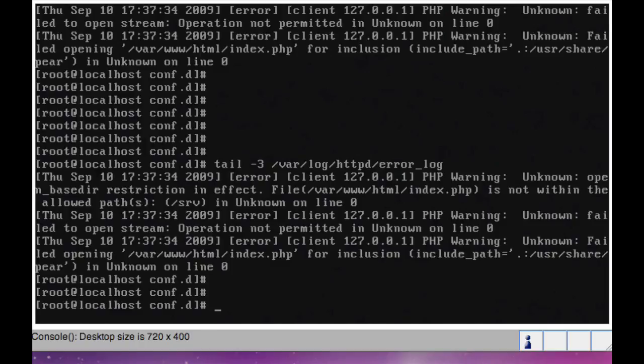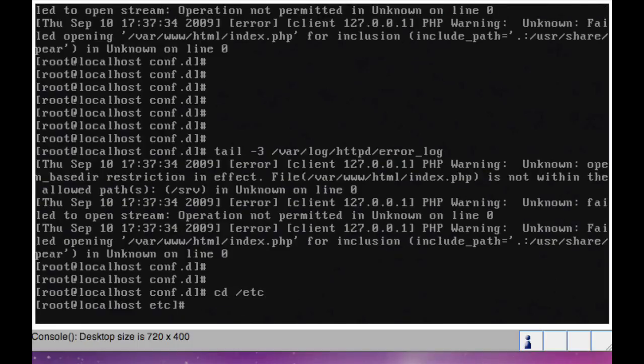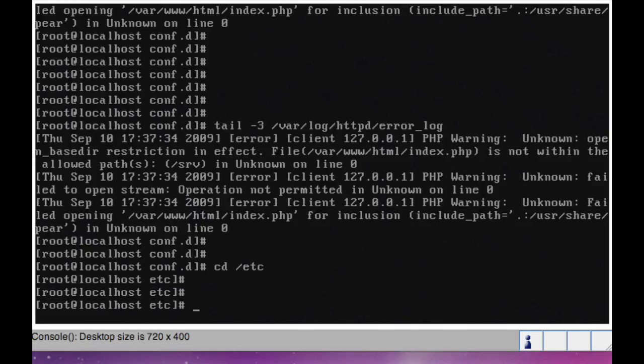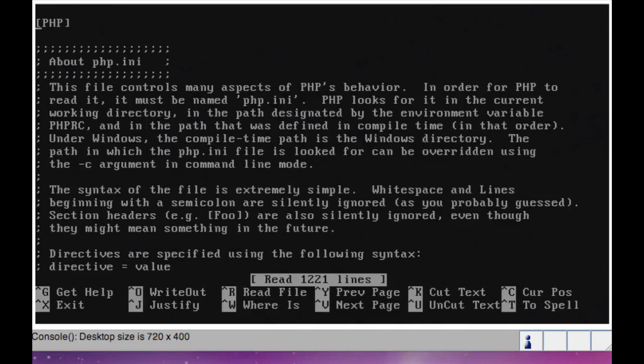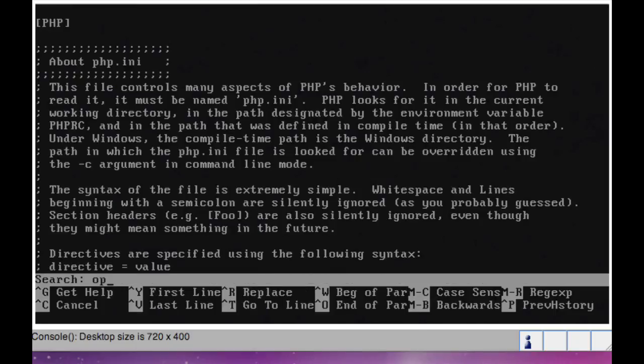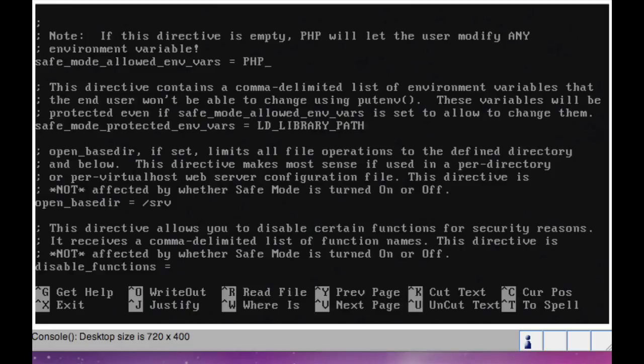Well, let's see, where does it set the value of this variable open_basedir? Okay, well, it turns out that is not specific to Apache configuration. Actually, that's specific to PHP configuration. And in fact, I'm going to find and fix this problem in simply the file /etc/php.ini. And if you pull this up and take a look for the value of open_basedir, okay, you see that this has been set to the value of /srv.